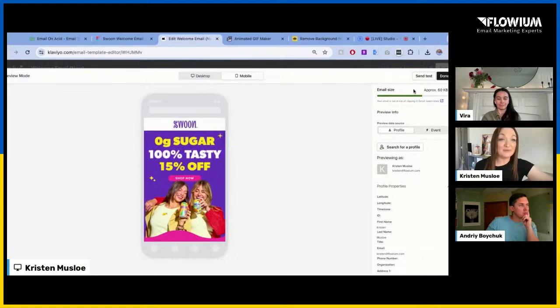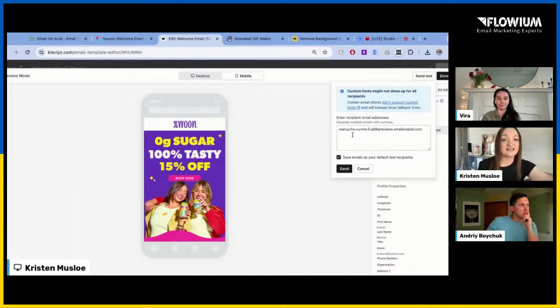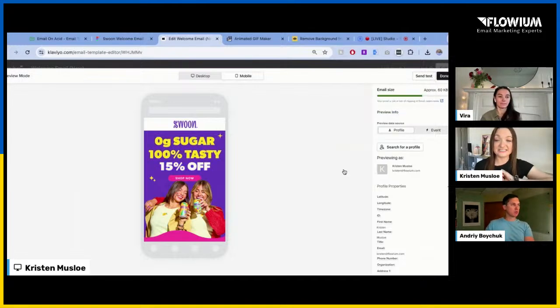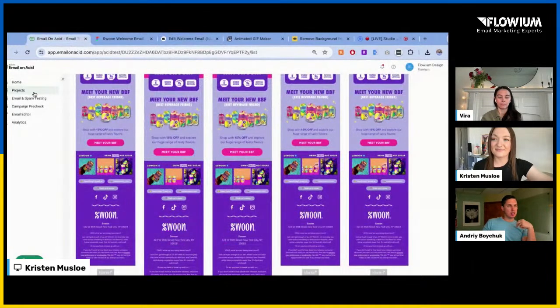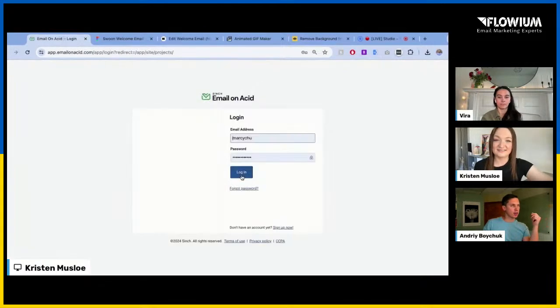But then up here on send test, whenever you sign up for Email on Acid, they will give you an email address, like @previews.emailonacid.com. So you just send it to that email address as if you were sending it to yourself to test. I have it saved in here, and then you just click send, and it'll take just a second. And Email on Acid receives it and renders it, correct?